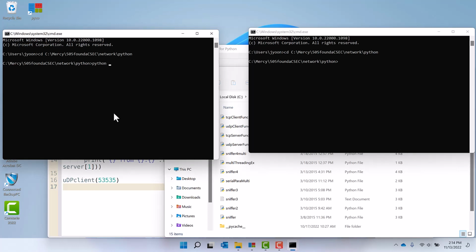I want to run this real quick to avoid any system issues. I want to type that and wait. And then here, Python UDP client func.py. And I want to hit enter.